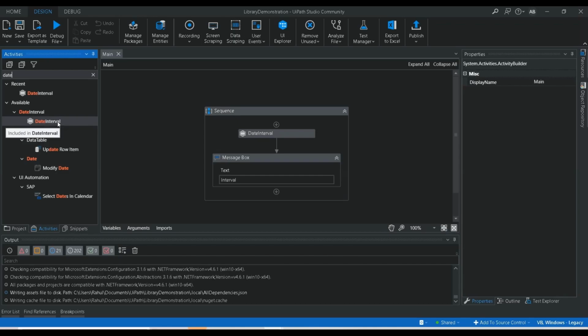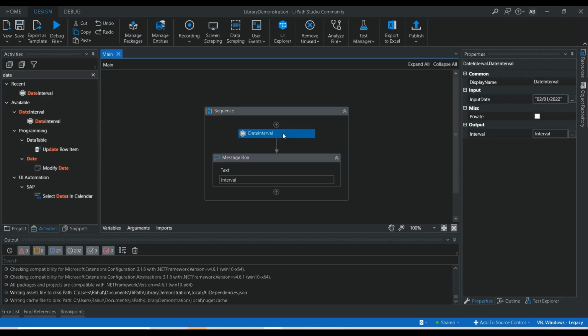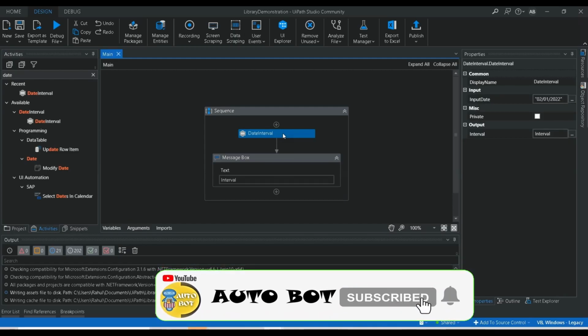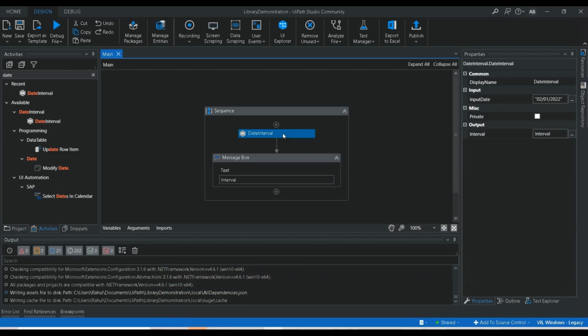So this is how you can create your own libraries for reusability of your code. Wherever you are repeating code, whether it's a login process or writing some log in your process, if you can reuse that particular sequence, you can make it into a library, get it in the activities, and just drag and drop it wherever you require.